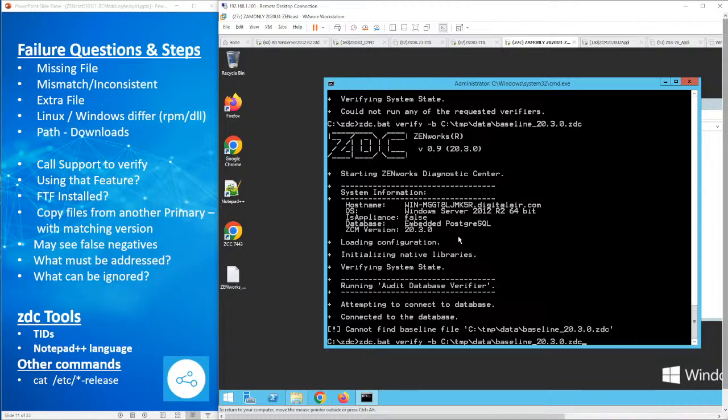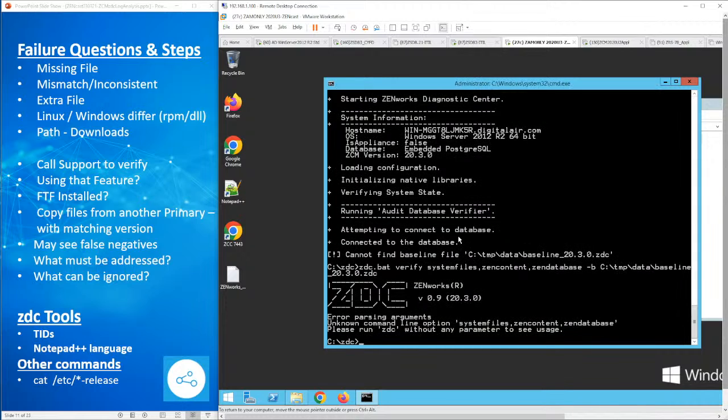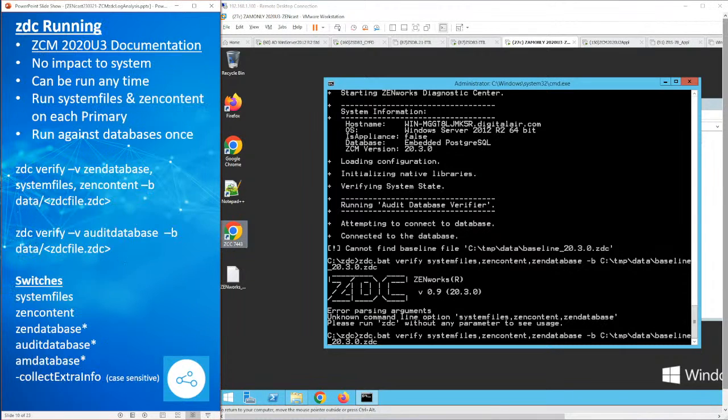Hang on. We'll put in some parameters this time: system files, Zen content, and Zen database, -V. I've got to wait for the -V. I didn't put the -V in there. When you put in parameters, you've got to tell it what you're doing.